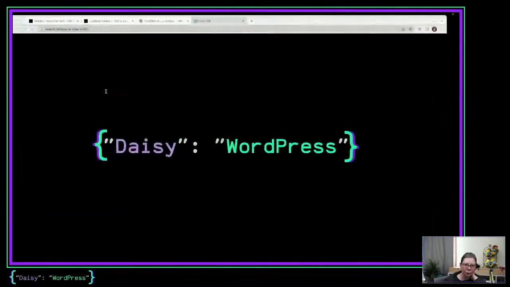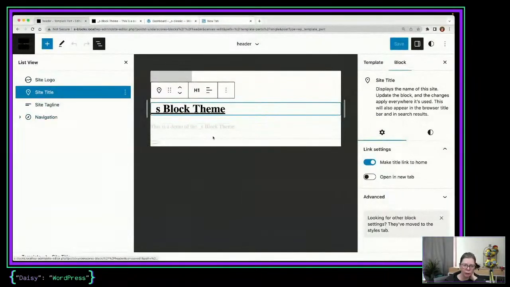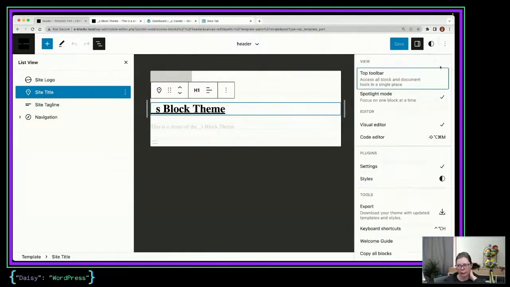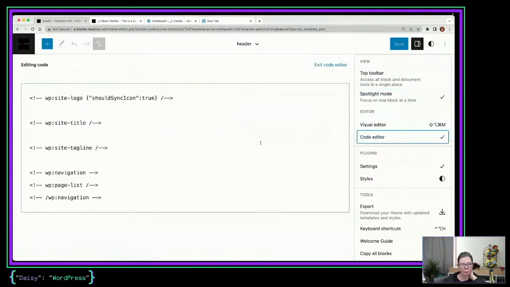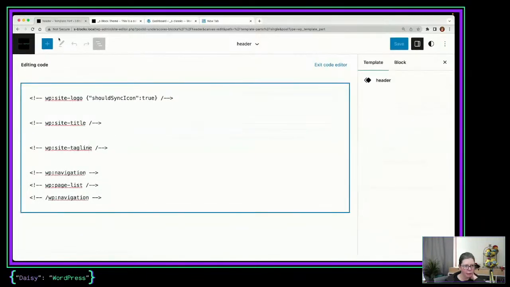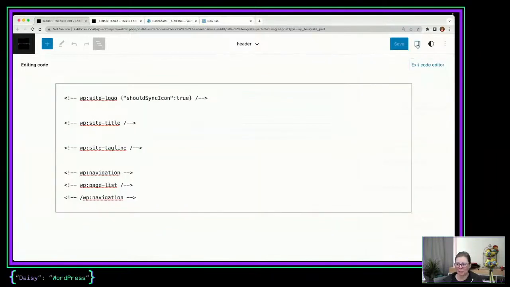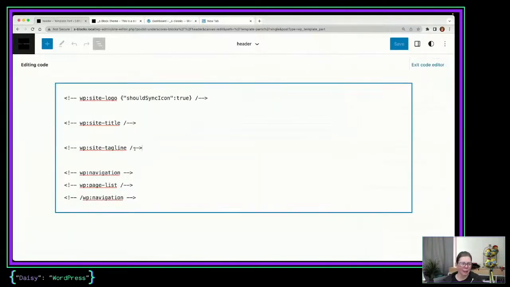Let's go find that. So the easiest way to get block code is to go into the block editor, or into, in this case, the site editor. And then I'm going to switch to code editor view. And I can see that I am not in the right place, I guess. Oh, that's it. WP site tagline. Okay, so I actually need to make this a little bit more specific. Right now, the site tagline doesn't have any attributes assigned to it, so it's just going to use the defaults.